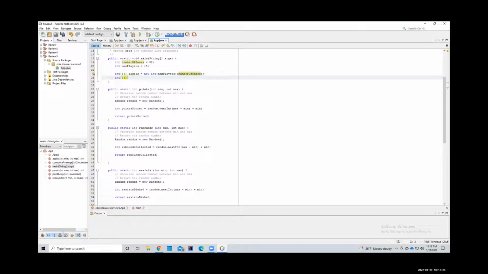And let's see. I'm just going to put opponent, right? Because we're just looking at the Lakers. New int, max players, number of games. All right. So we have the Lakers and then all of their opponents. Okay.